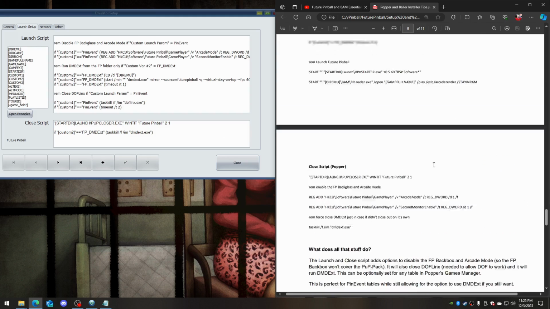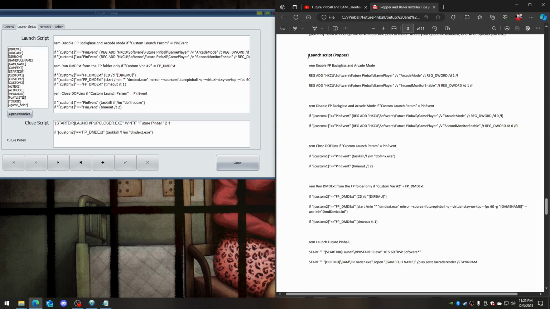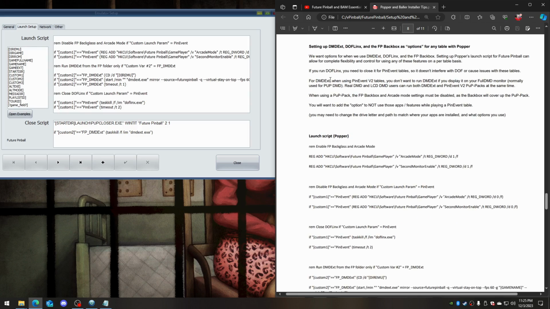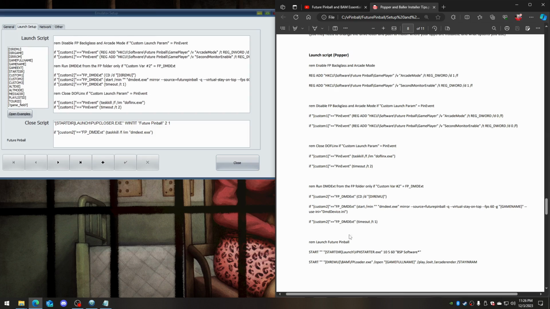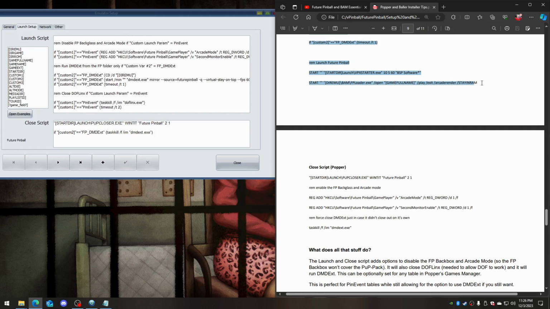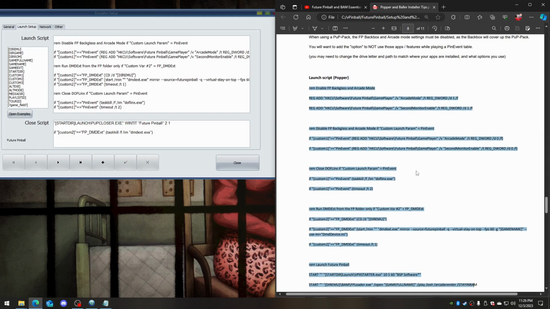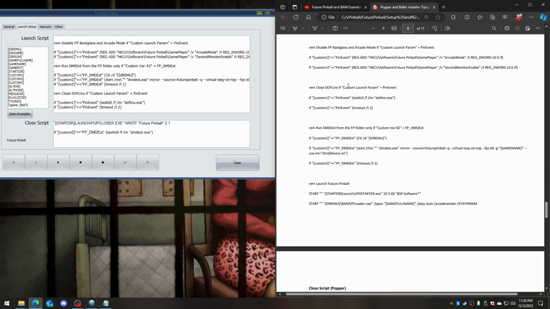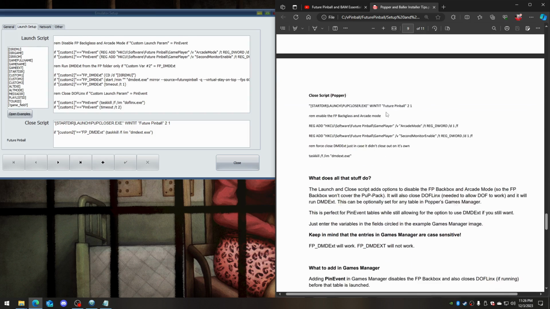So yeah, basically this whole launch script example was a way of showing you how to set up DMDExt, DOFLinx, and the Future Pinball Backbox in Pinup Popper, and then have the options to make the changes. Basically what I just showed you. This whole thing right here will do all those things of allowing you to disable the backbox, to make sure DOFLinx isn't run, and to run DMDExt if you want, and that's what was already added in here in our example. So that's basically what this section's talking about, okay?